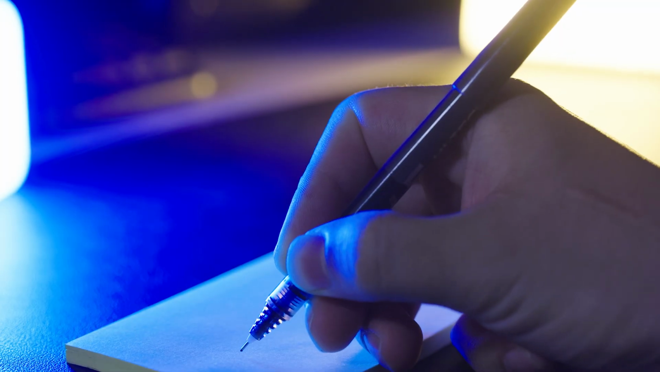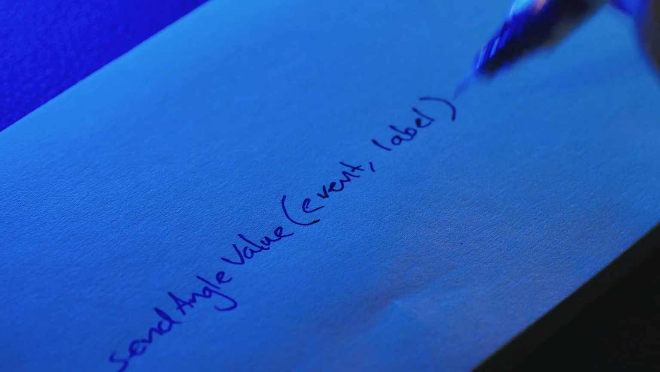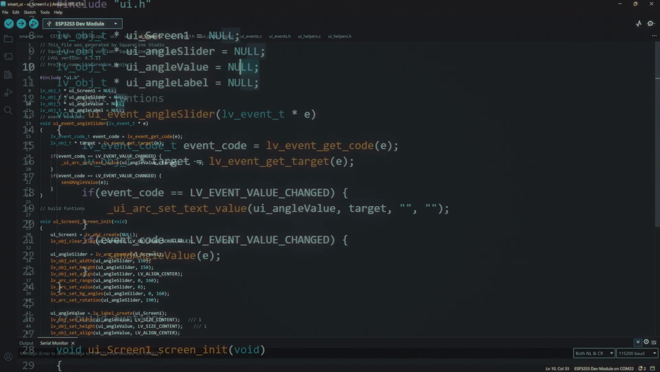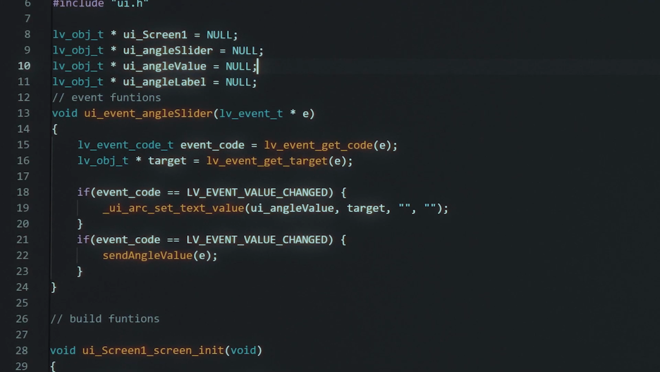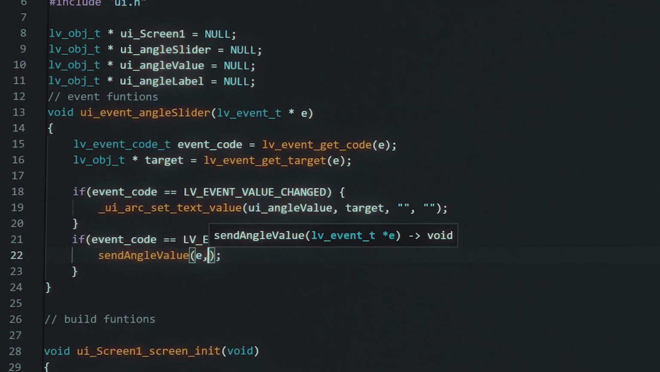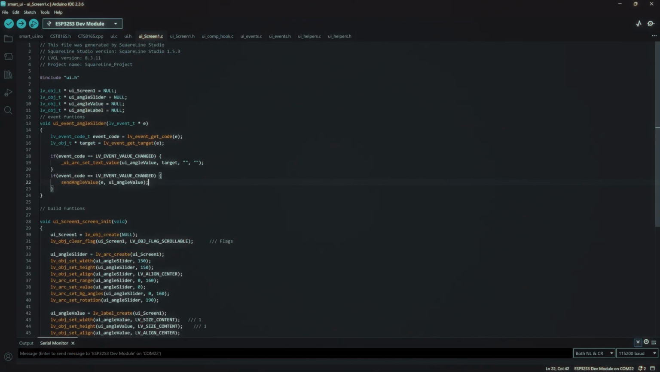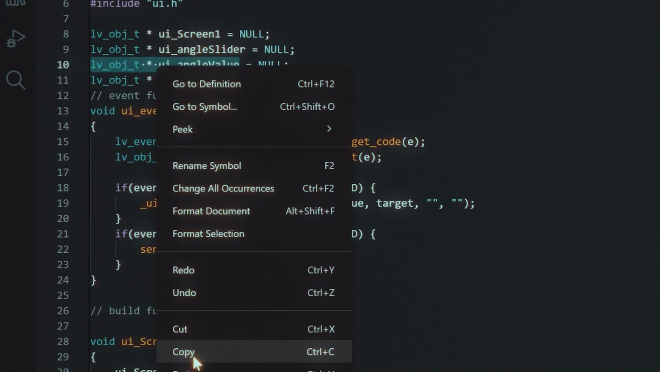To make our function smarter, we need it to process more inputs. Let's head over to the UI_screen1.c file. Here you're going to see the label representing angle value being initialized. Take the label object from here and add it to the function call in this if statement. Right now our function isn't really expecting this label as an input, so we need to fix that. Copy the entire line that defines this label, but leave out the equals null bit.